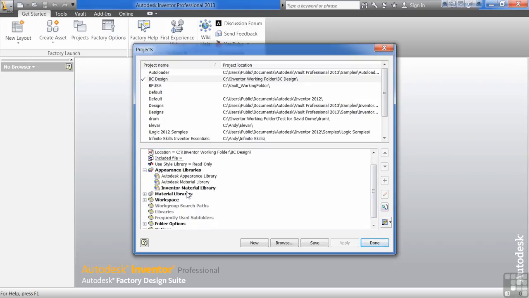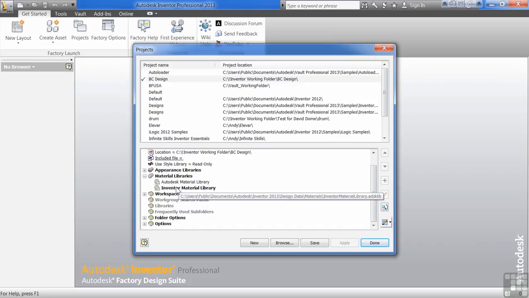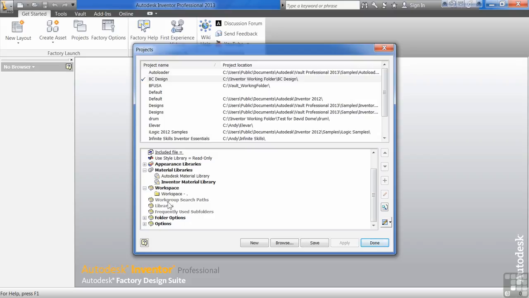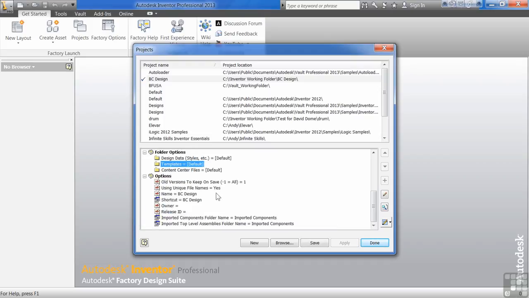Here's the Inventor material library, the default Autodesk material libraries. I can see the actual material library. This is new to Inventor in the last couple of releases. I can see the workspace. Where am I going to be working out of? Right now it's set up to the default one. Folder options, this is my styles, like my dimension styles and things like that. I can decide where my templates are. And then I can see my options.